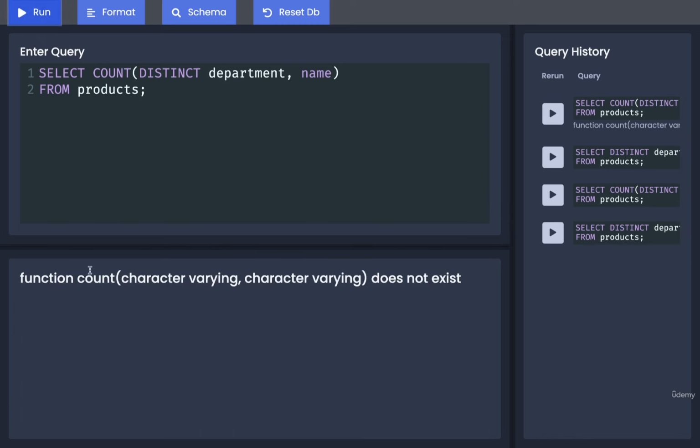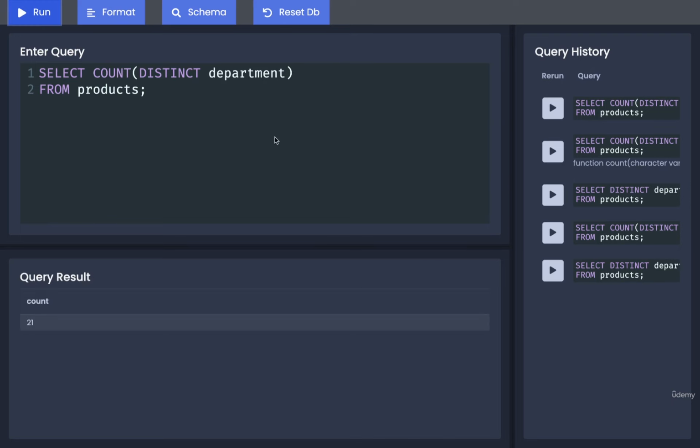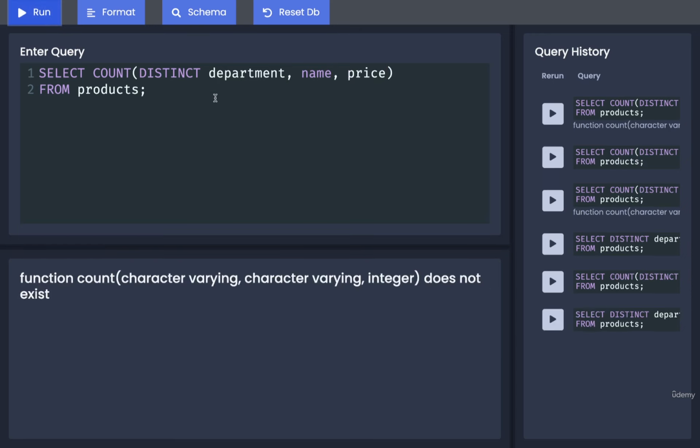If we try to run this, we'll get an error like so. We can only do a count when we are finding distinct over one single column. But as soon as we add in that second column, or even another, nope, can't do a count anymore.